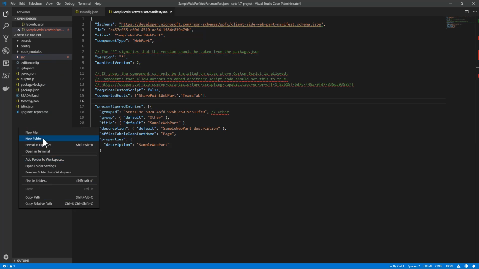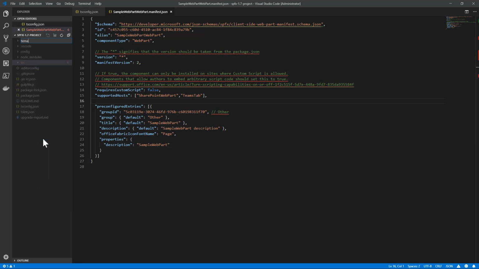So we can do that. We can create a Teams folder, and inside the Teams folder we can upload a couple of icons, which will be the icons for our Teams tab solution in two different resolutions. And in order to do that properly, we need to reference the ID of the web part that we have in the manifest file as the trailing part of the name, followed by the icon name.